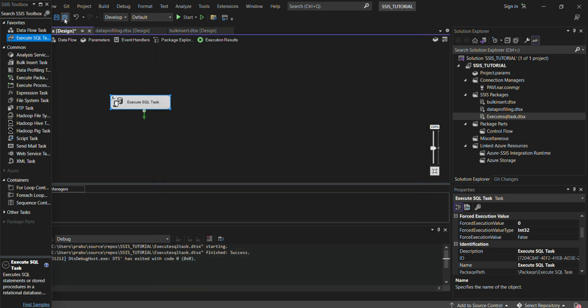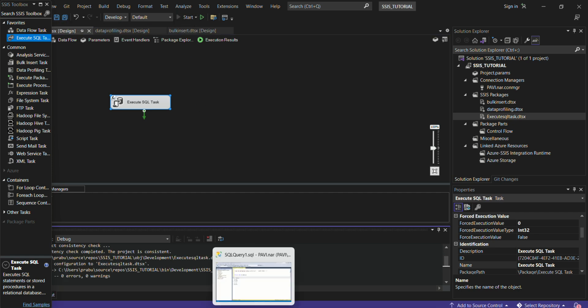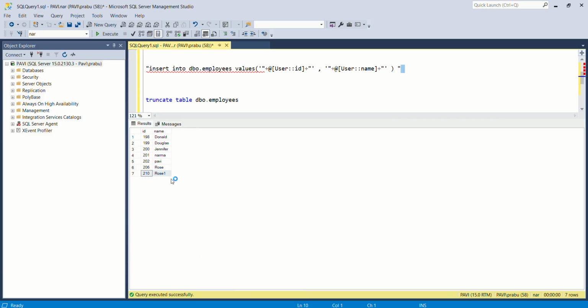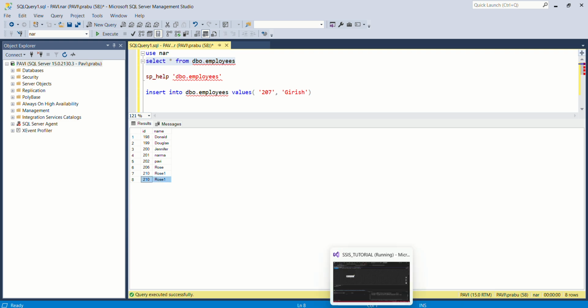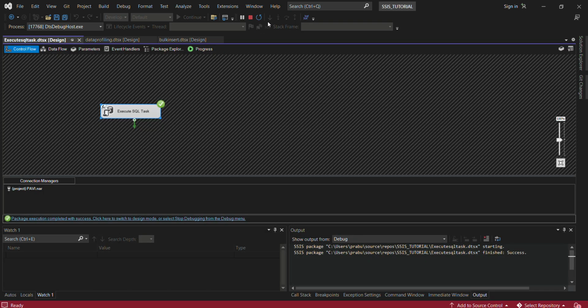Save it and run it. This value was already inserted, and we are inserting again, so the record should be duplicated. See, the executed task has been completed and one more record has been inserted.